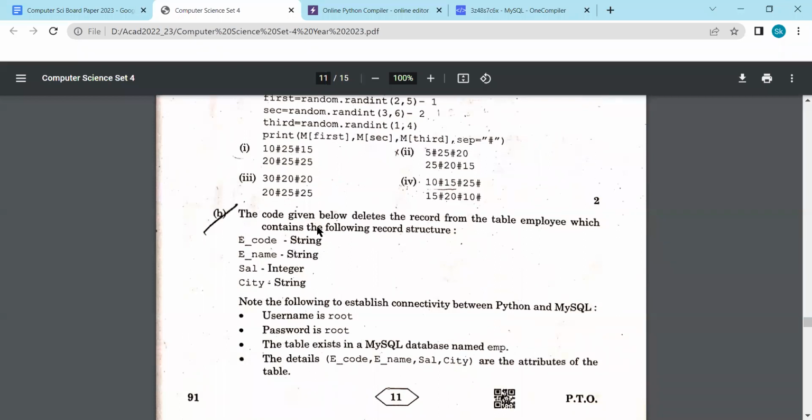Now the next question is: write the code. The code given below deletes the record from the table employee. The structure is employee code, employee name, maybe salary and city. Username, password, and the table exists in MySQL as EMP, and these are the attributes of the table, which are given here already.